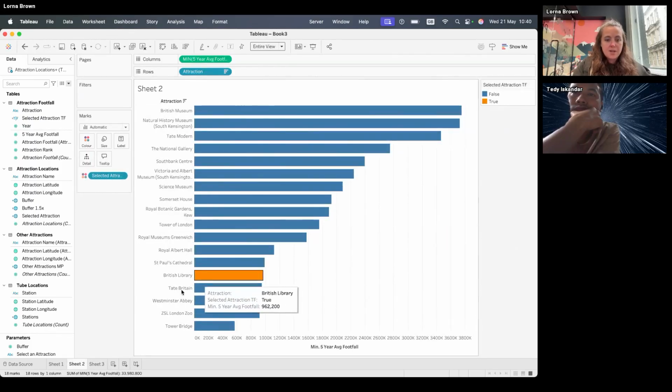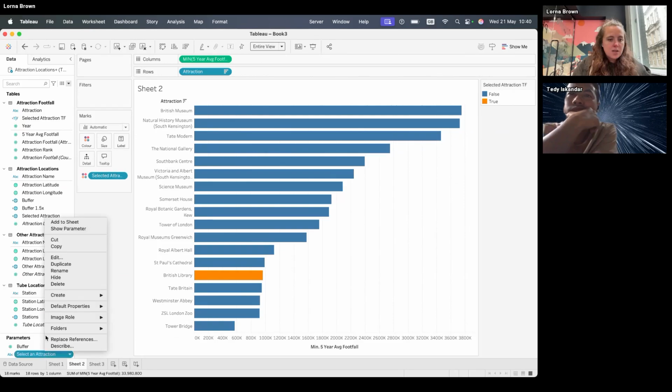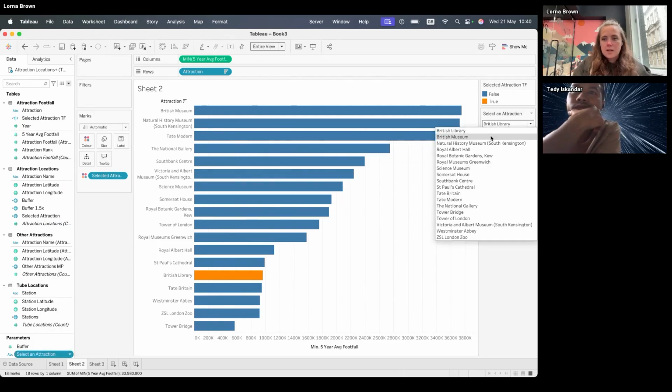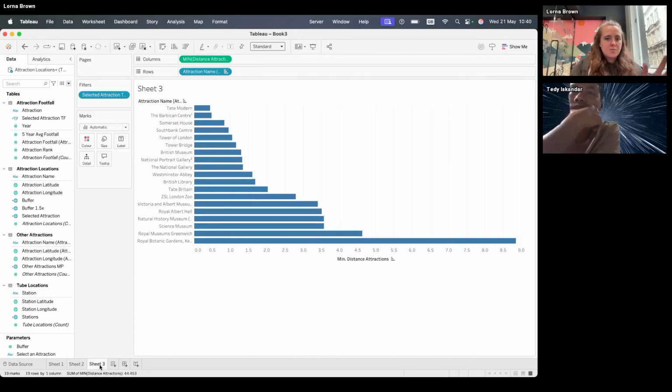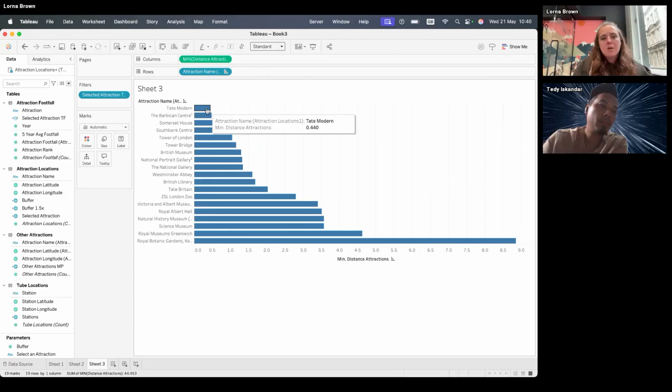So I'm going to switch this parameter to show St. Paul's, because pretty much outside my window, I can see St. Paul's itself. So we can see that Tate Modern is the closest, followed by Barbican, Somerset House, and South Bank Centre, etc.